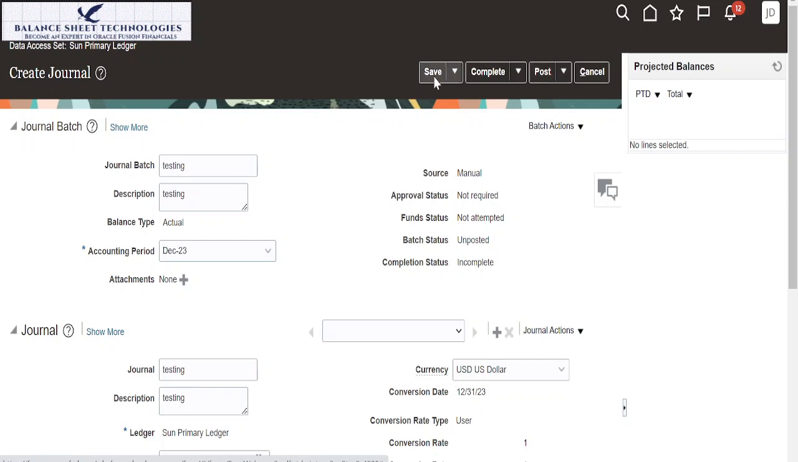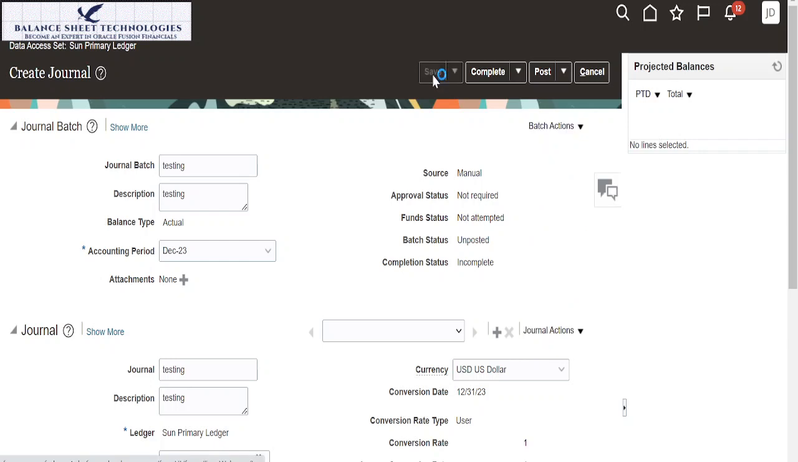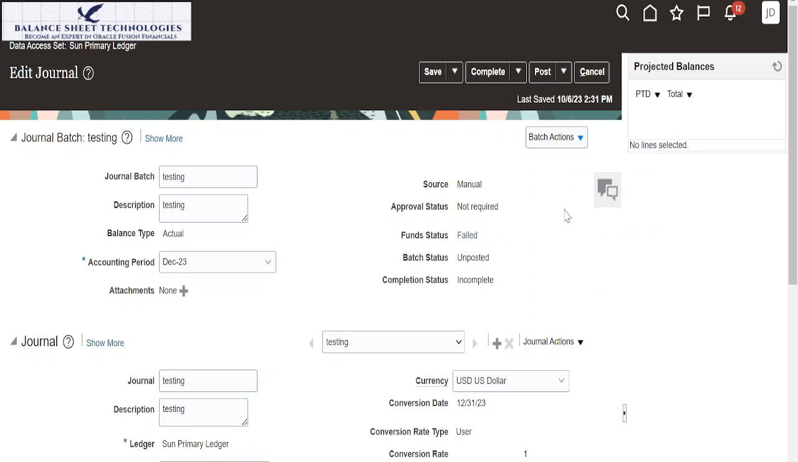You can also save it and come here and check funds, reserve funds. We will save it, then your check funds, reserve funds will be active. We will check funds. If it passes, we will reserve the funds. Let us see.